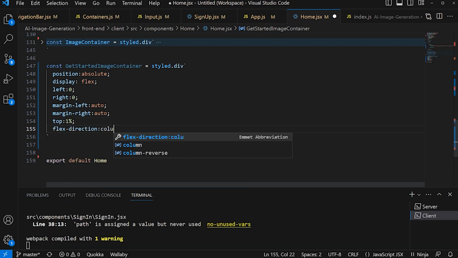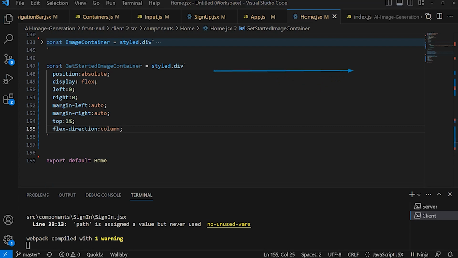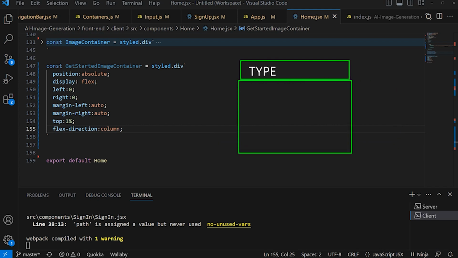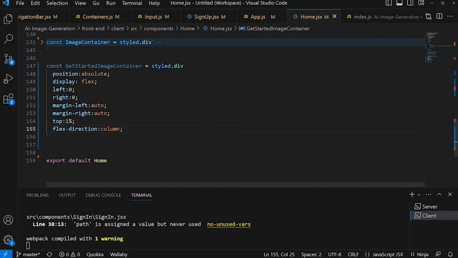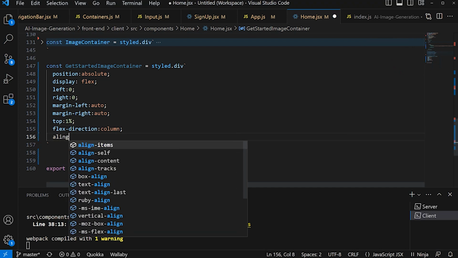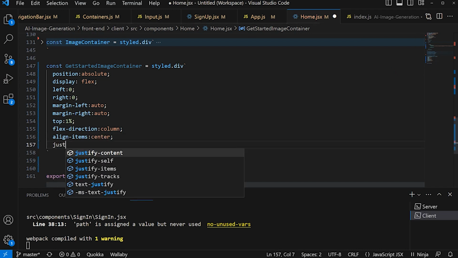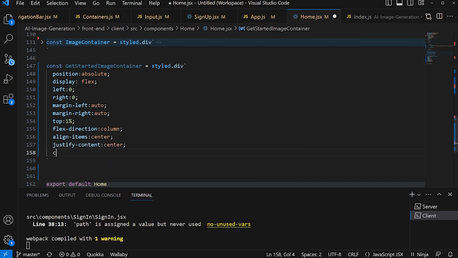Flex direction is going to be column because, as I said, we want to have the board where we're going to be typing over here. So here we're going to say type. And after that, here we're going to have the image being produced. So the image is going to pop in here, and you're going to put your input over here, right? This is going to be the input, and this is going to be the image produced. That's what we're trying to build. And the flex direction is going to be column. Align items is going to be, of course, center. And whenever we want to center something, we're using justify content as well.